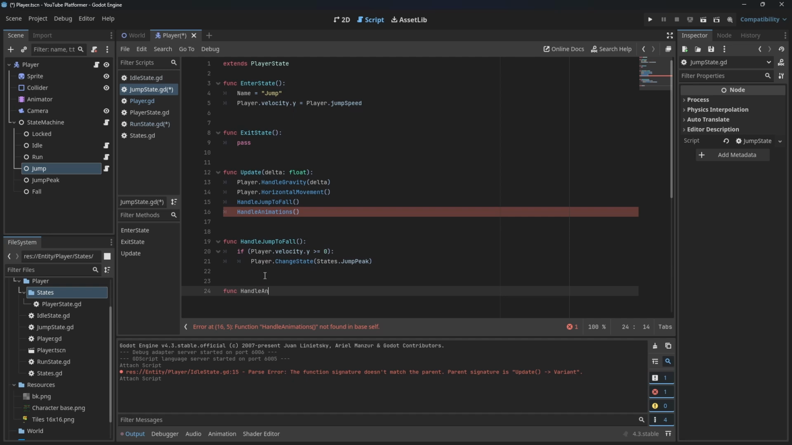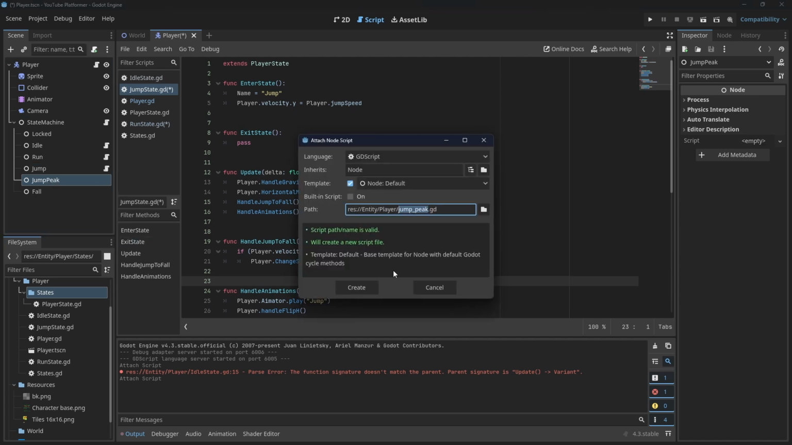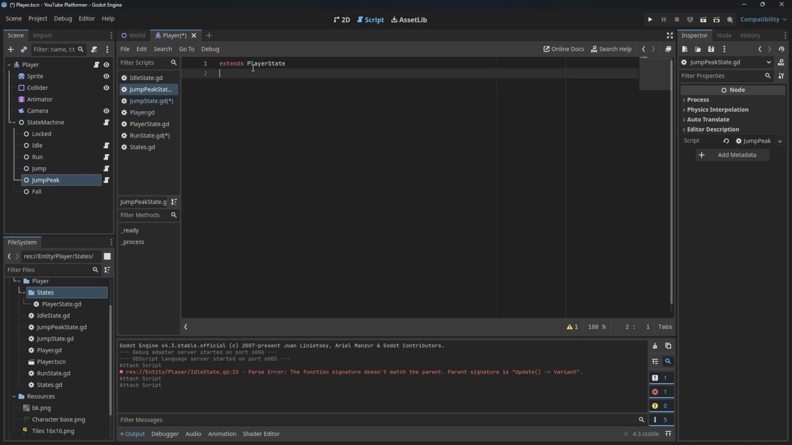And last but not least, let's get those animations out of the way. So player.animator.play. This will be our jump animation. And then player.handle flip H. Alrighty, so there's our jump state. Now let's hop on over to jump peak. Jump peak state. Create that. Extends player state.